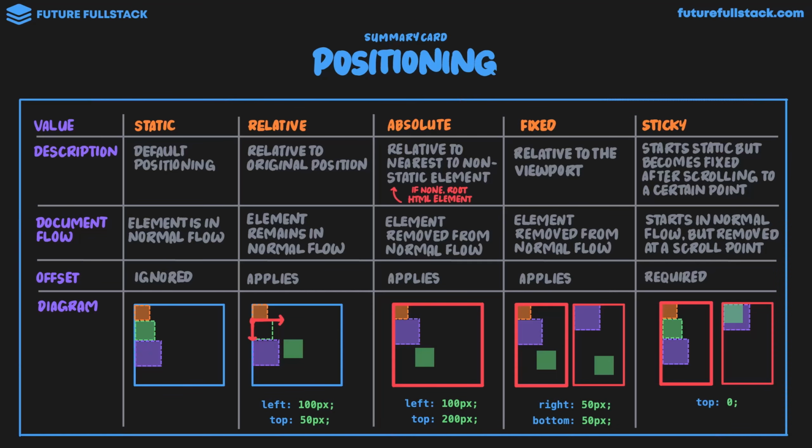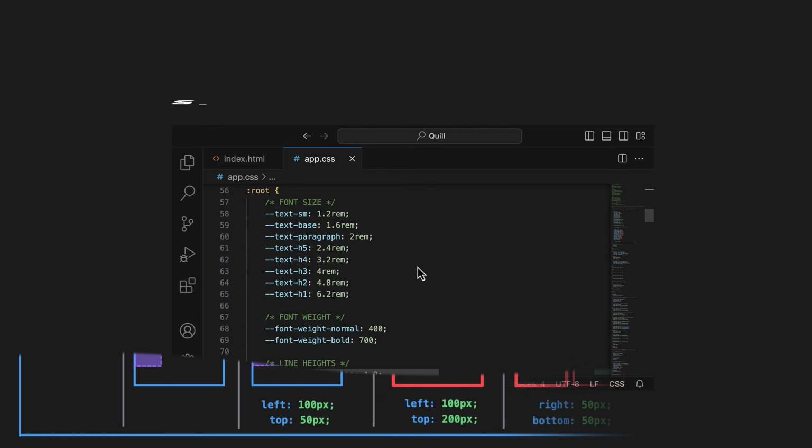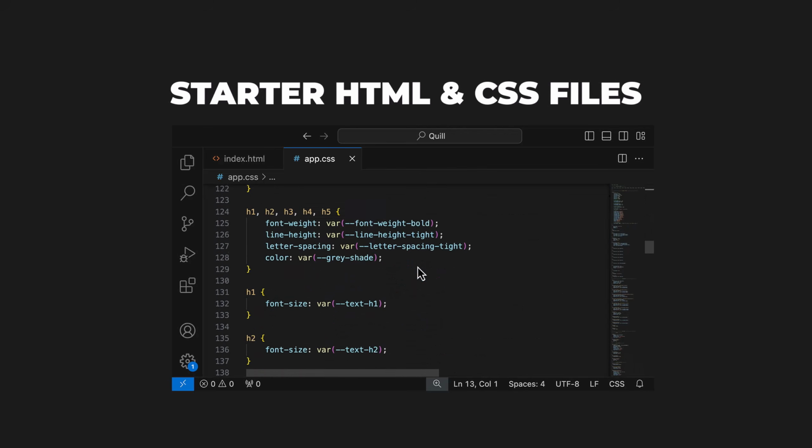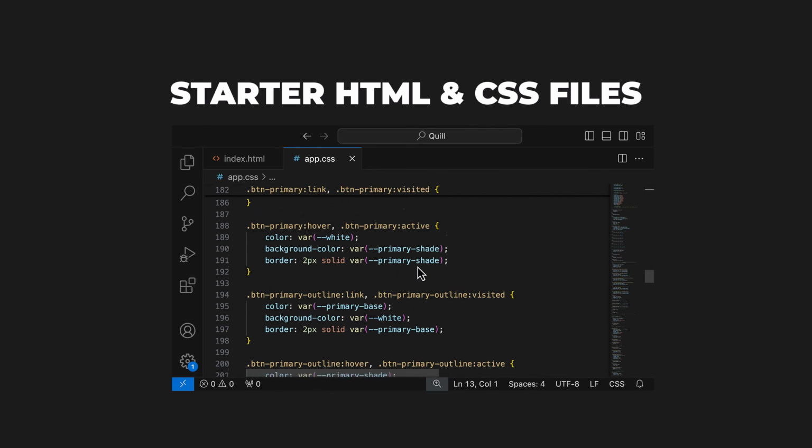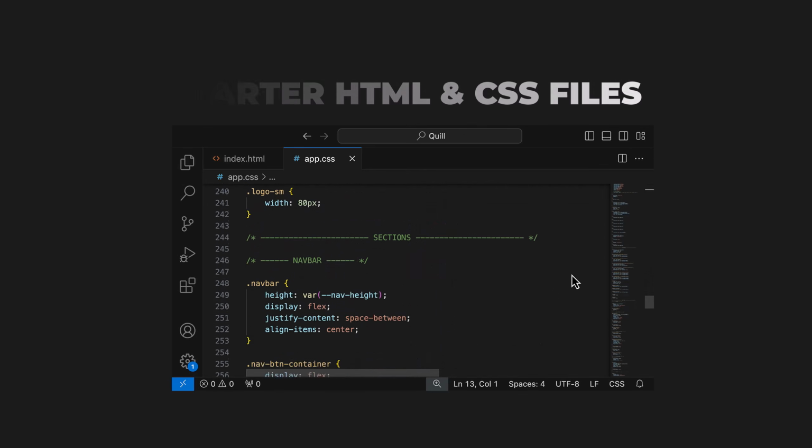Now that you've mastered the theory so far in this video, it's important to understand how we can use it in a real-world web application. For this part of the video, I recommend you download the starter HTML and CSS files in the description below and code along with me.